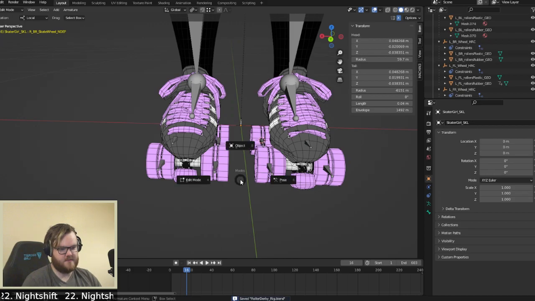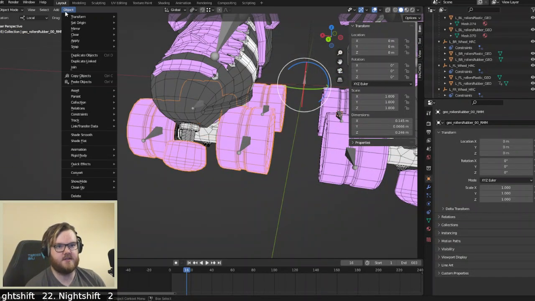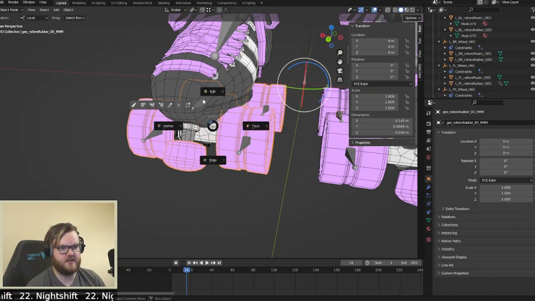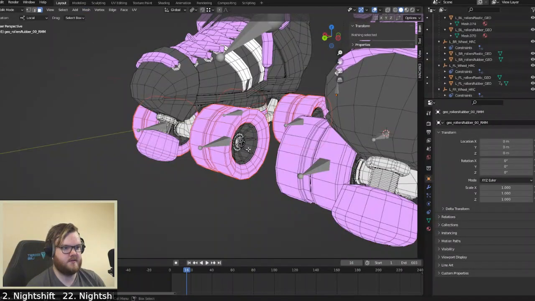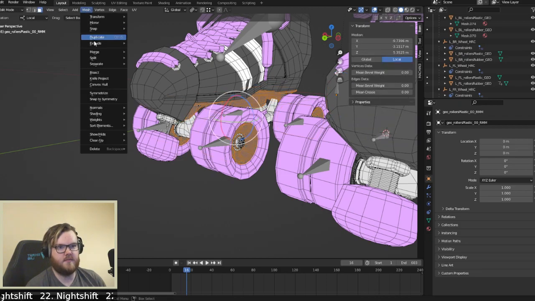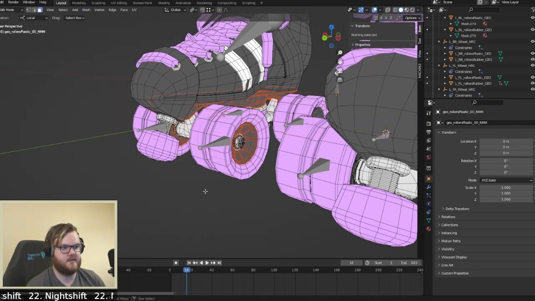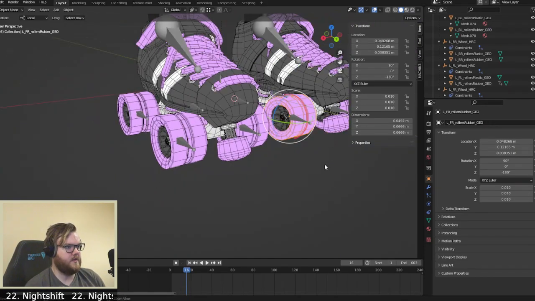I just have to fix up this whole shoot. Okay, so object. Can I break them up here? I don't think so. I have to go to edit. Mesh, separate by loose parts. Edit, mesh, separate by loose parts. I grab you.